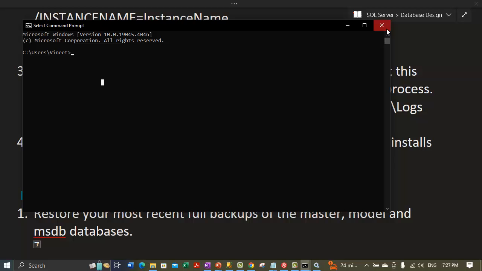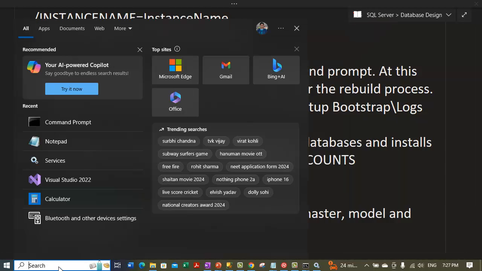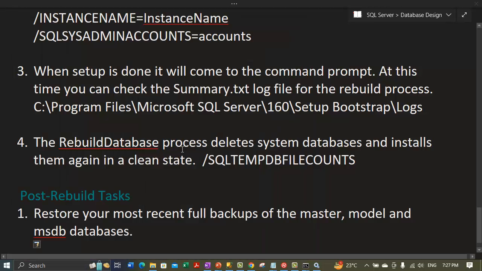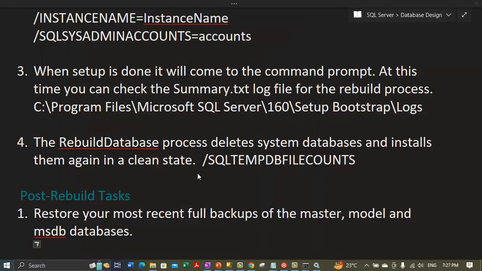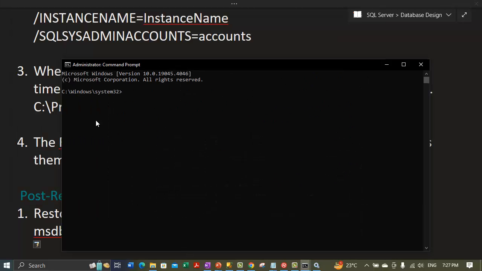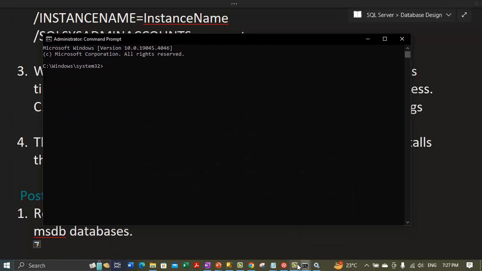I think we need a window with administrative privileges in order to perform the restore operation. So right click and run as administrator. So guys, we are already connected to the SQL Server in single user mode in this window, and we have opened a new window with administrative credentials, right? We have opened command prompt as an administrator.